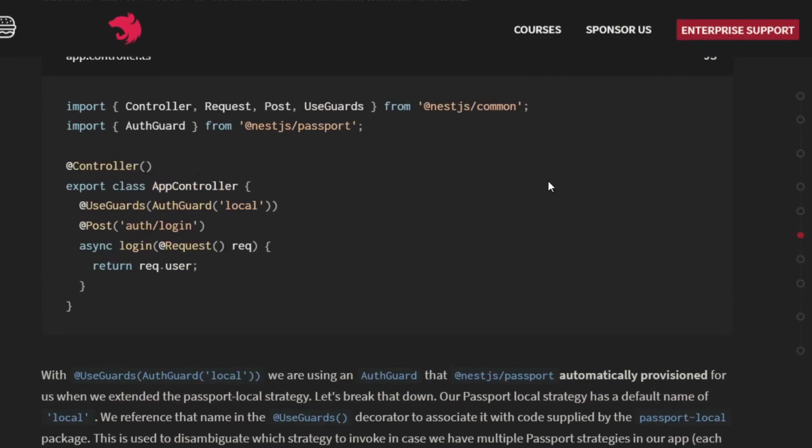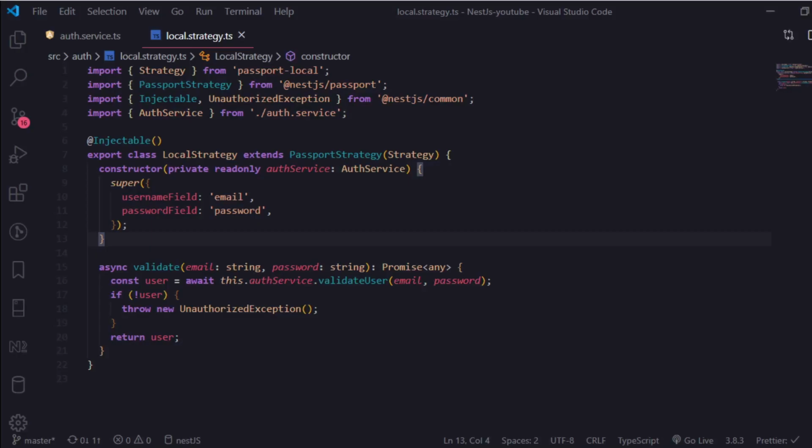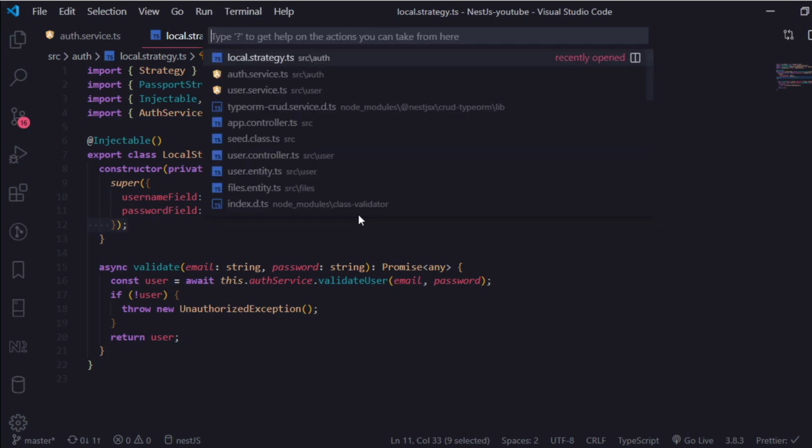And let me just show you how that looks in our application. So let's start by going to the auth module.